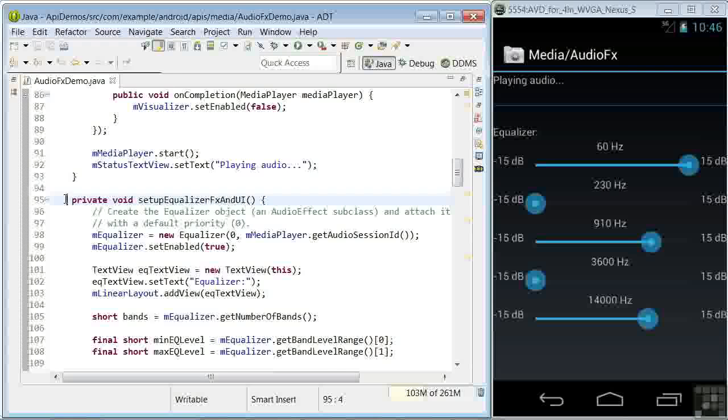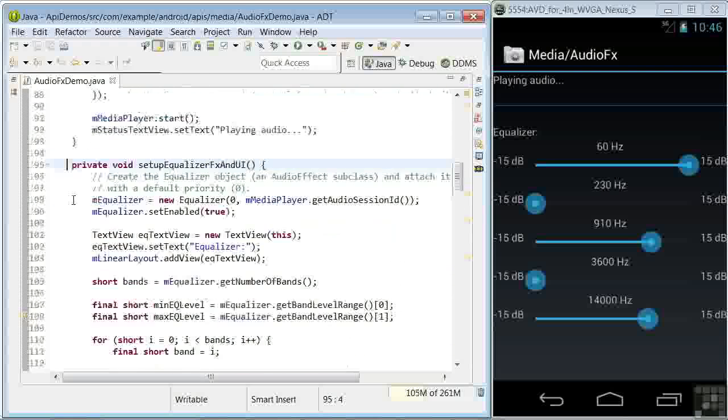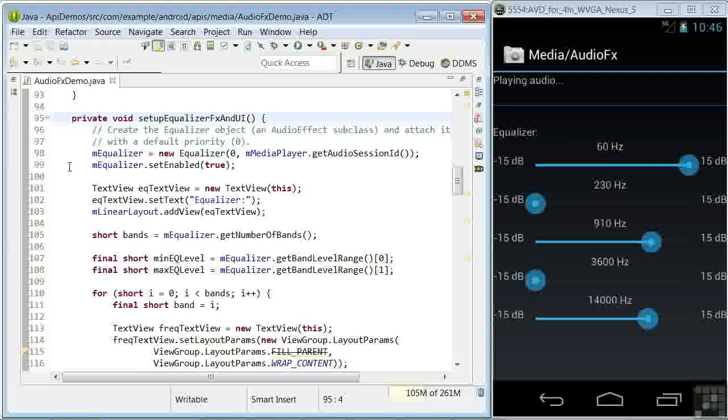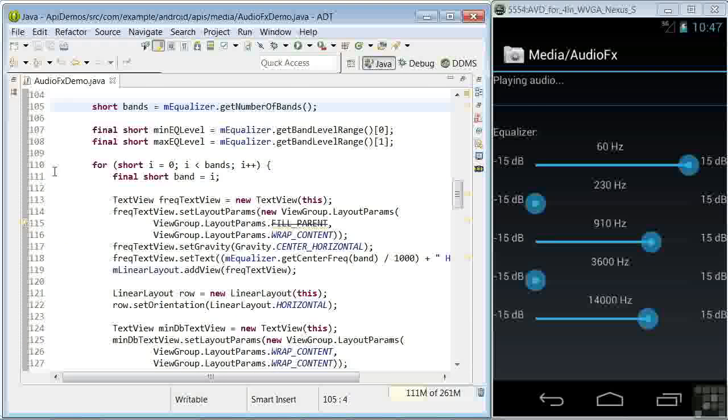Lines 95 through 161, it's a large method, defines the setup equalizer FX and UI method. 98 creates an equalizer object. 99 enables the equalizer. 101 through 103 display the equalizer text. Line 105 retrieves the number of equalizer bands. Lines 107 and 108 retrieve the minimum and maximum band levels. 110 sets up a loop to process each of the EQ bands. 111 sets a variable with the band number.